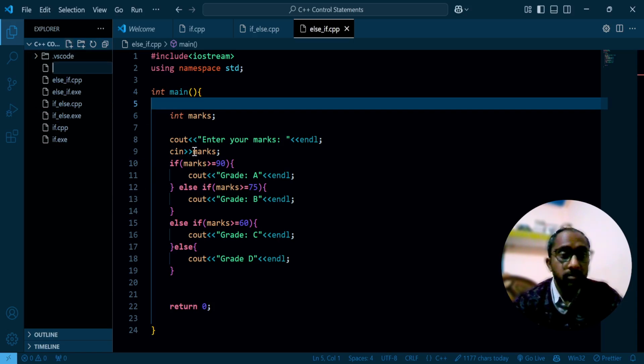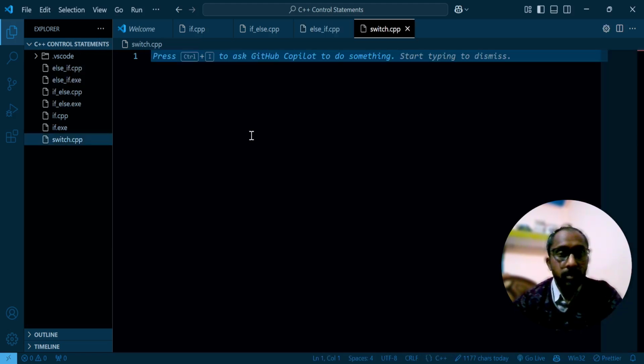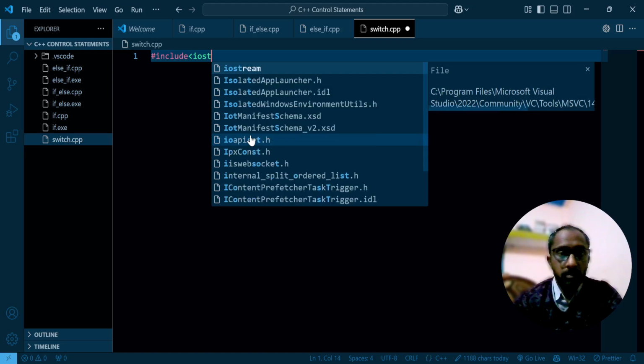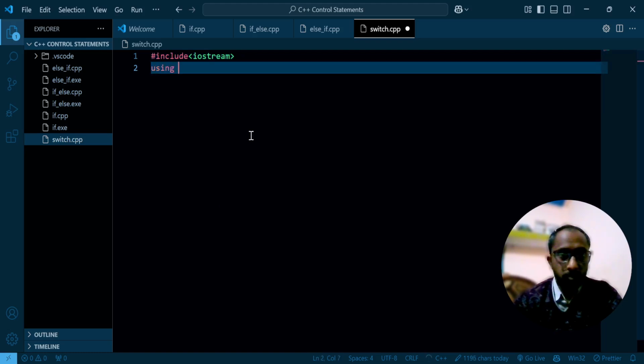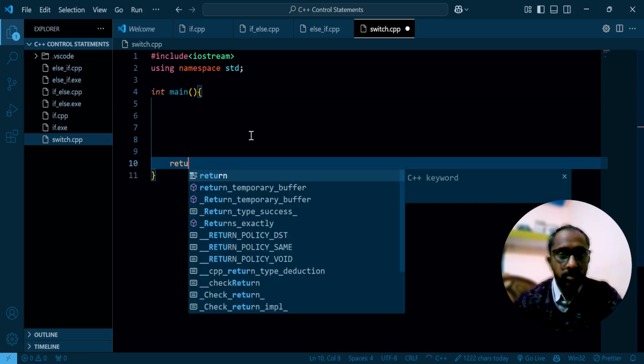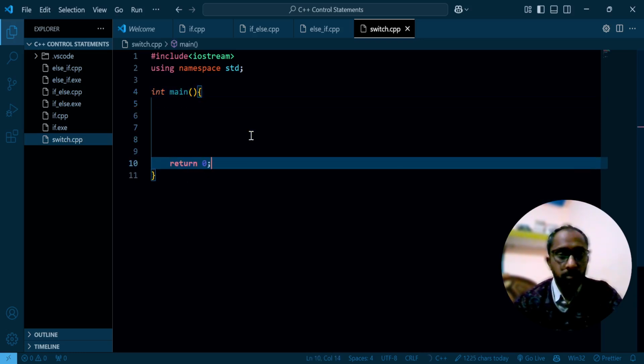So I create switch.cpp and include iostream, using namespace std, int main. First of all, return 0.